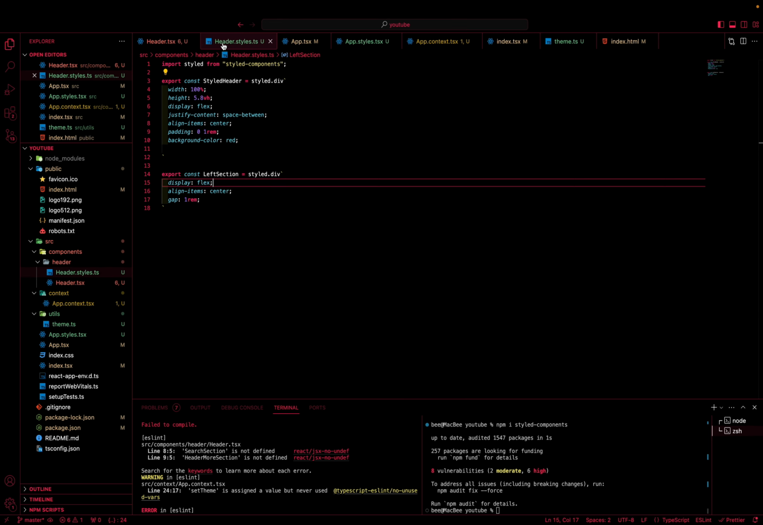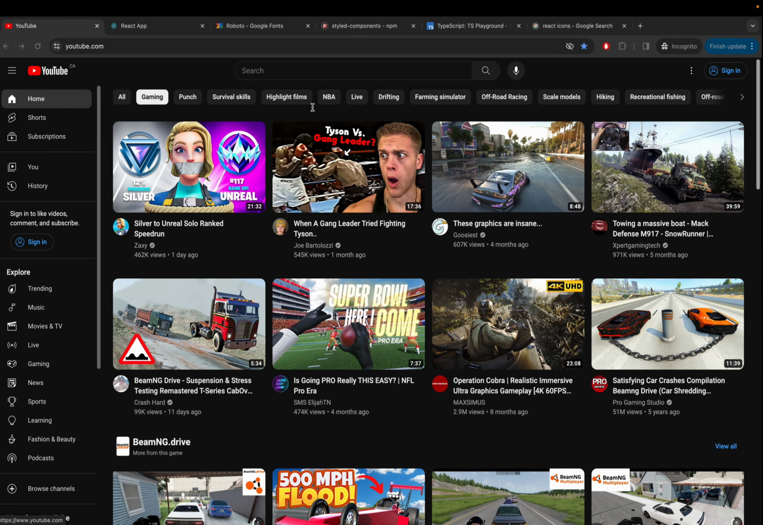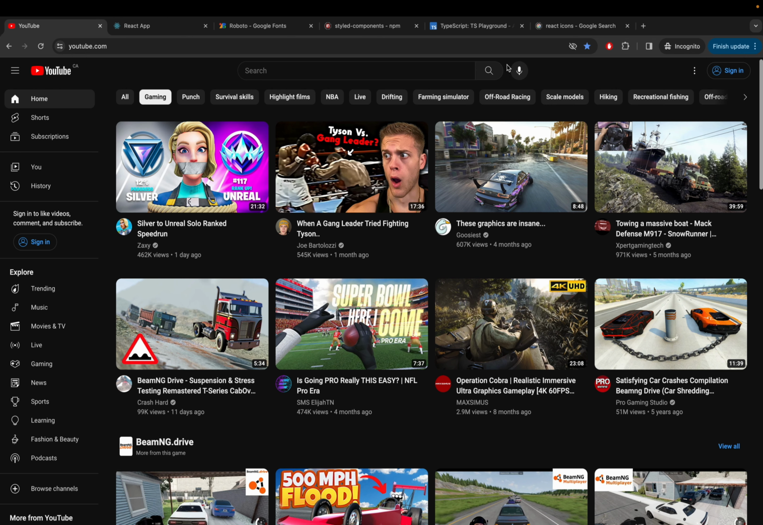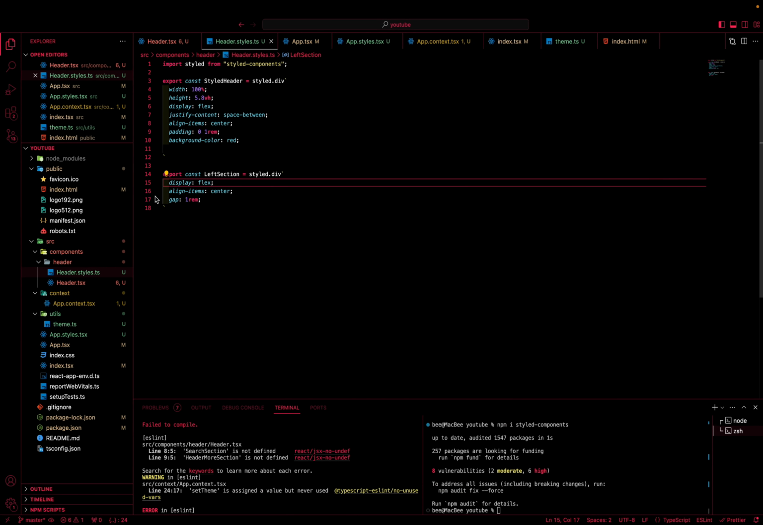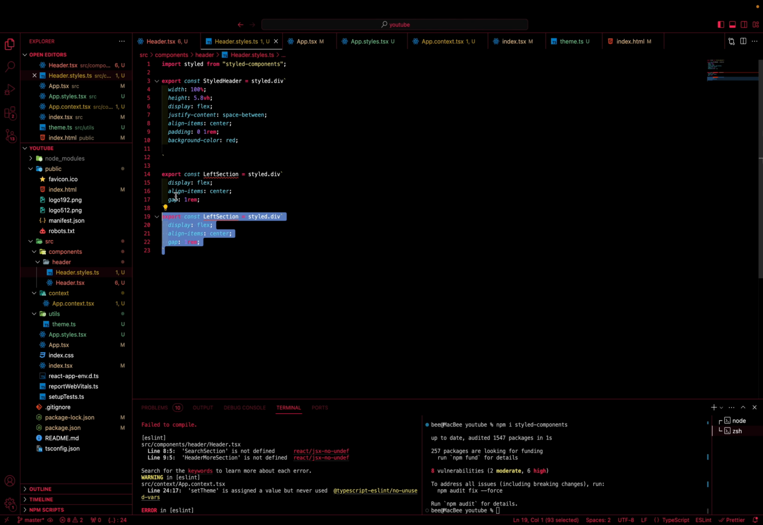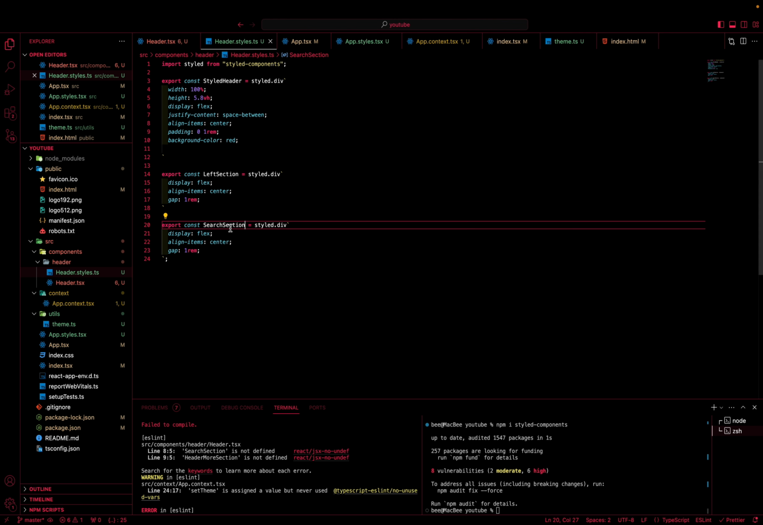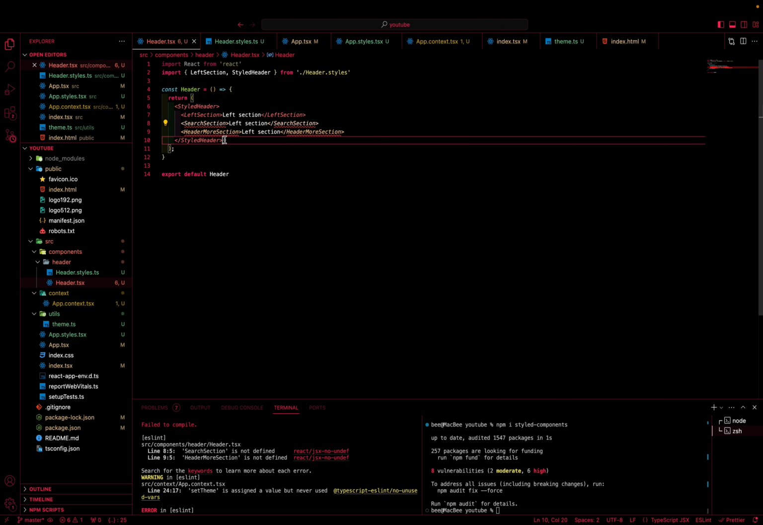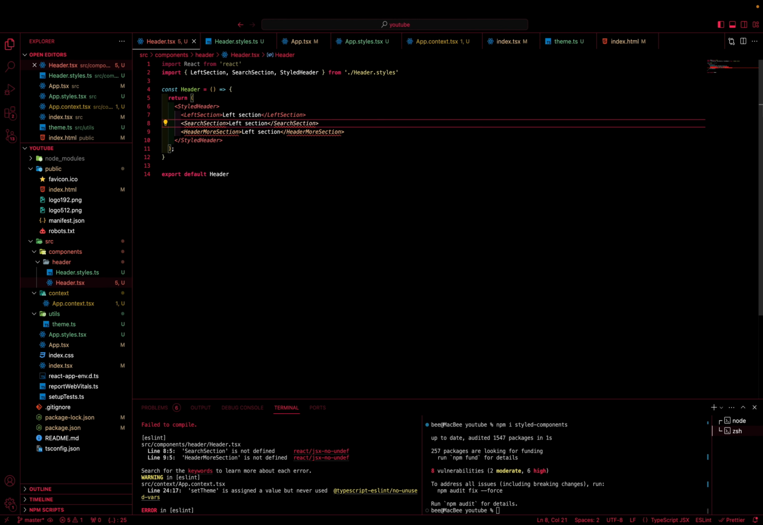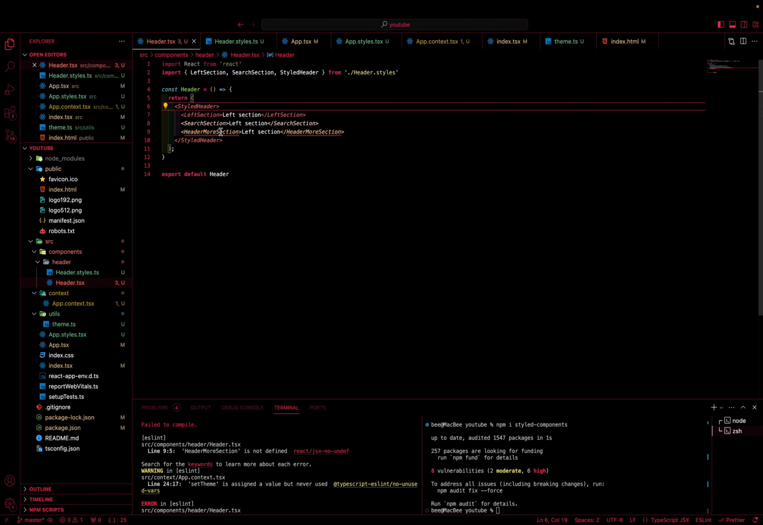Okay, so now the search section. The search section is going to be pretty much the same thing. We want it side by side, we want it to align on the center, and we want the gap in between. So we can just duplicate the left section code and paste search section. So we replace the name with search section. Good. So let's go here and import search section. Looks good.